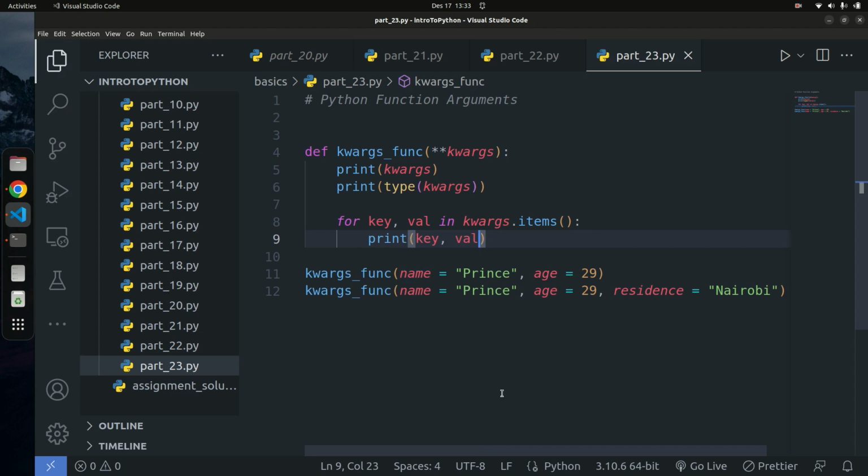variable length keyword arguments, right? The variable length keyword arguments, and also the arbitrary arguments, positional arguments, keyword arguments, and also the default parameters. Okay, so that's what you have covered in this tutorial so far.